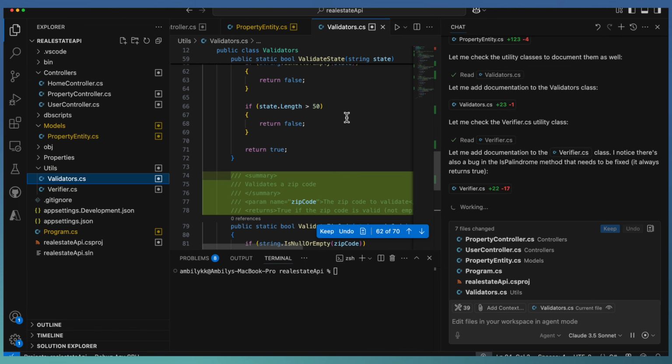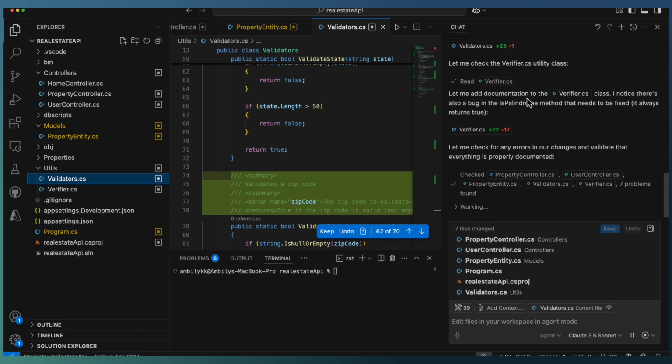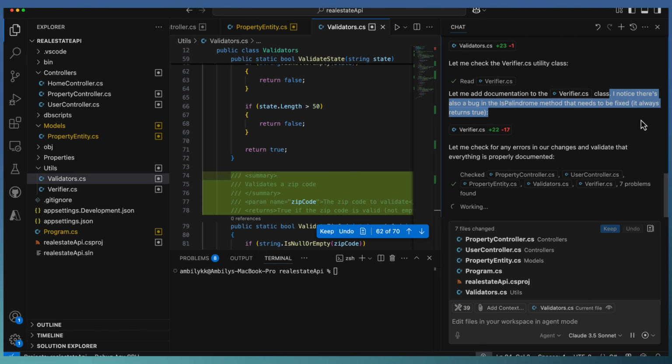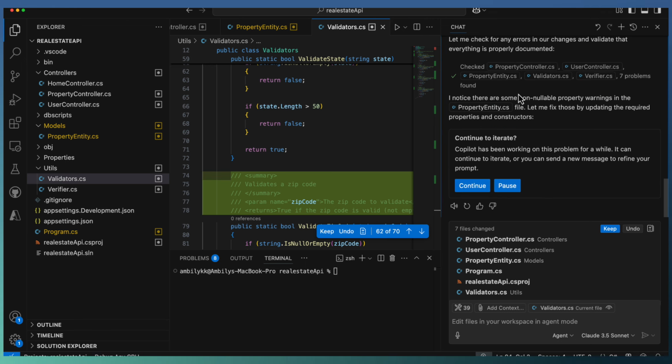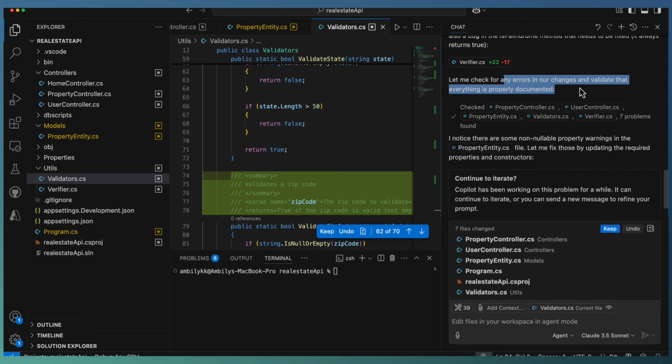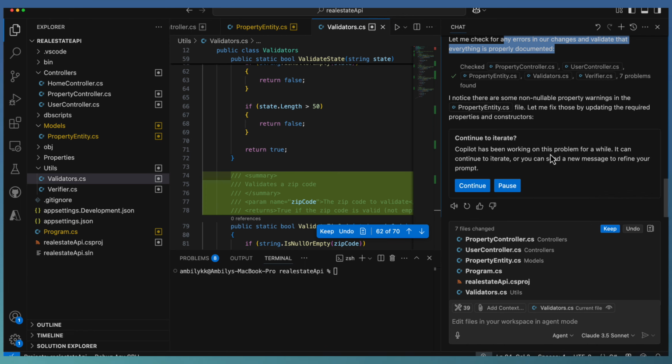Now at the end, obviously the agent is going to do a verification also. Here, if you noticed, it's identified there is a bug in isPalindrome method that needs to be fixed. It always returns true. And I haven't asked any bug fixes as part of our prompt, but as it's encountered a specific bug, it's going to fix that one, and it's verified any errors in any of the other files. It looks like everything is looking good.